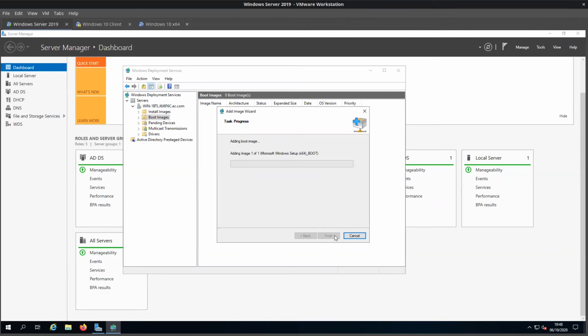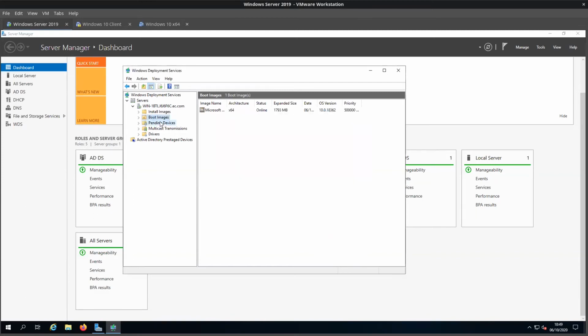Now, the Windows boot.wim image is considerably smaller than the Windows install.wim image. The Windows install.wim image is quite a big file. So let me just finish off adding this, and then I will start the, okay, so finish. Now that we click on boot images, okay, we should see that our Windows setup boot is available in boot. Sometimes we may have to go up here and do refresh to get these things to refresh.